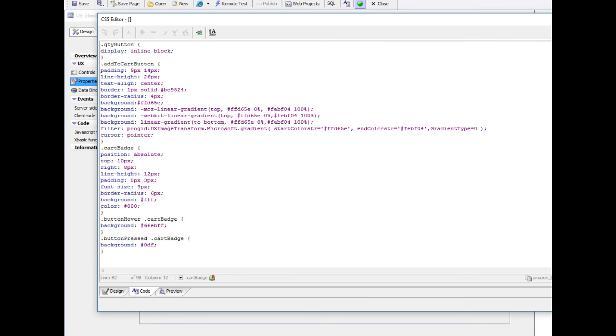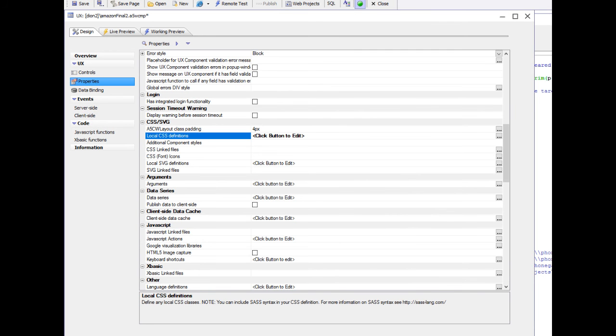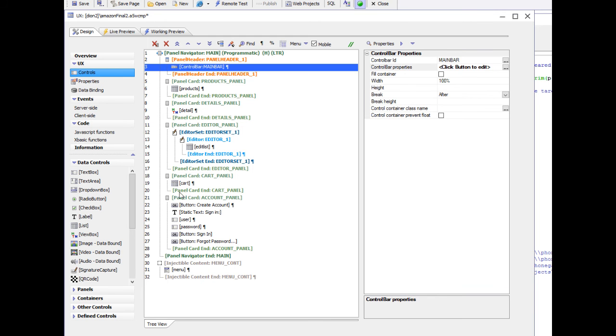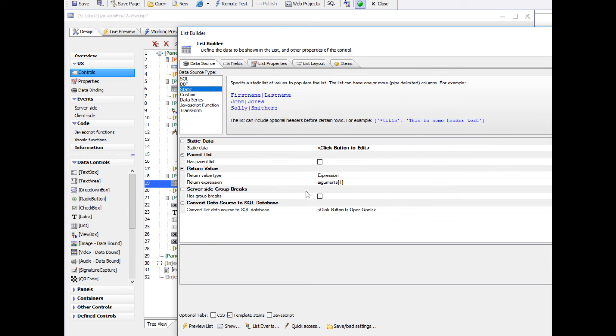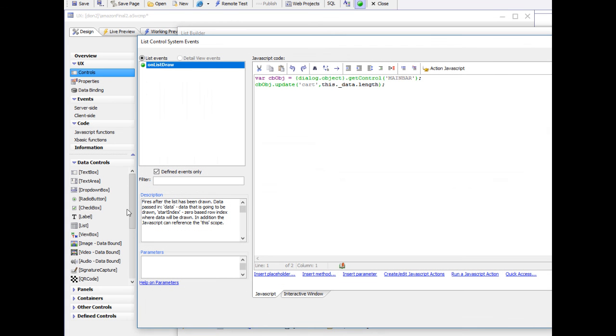So then let's go and take a look at how the actual cart variable in the control bar is set. So we'll go back now to controls, and then we're going to go now to the list control for the cart itself. So we'll go there and open up the list builder, and then we're going to go to events, and we'll see here that in the on list draw event, this is the event that gets called when the data in the shopping cart list gets drawn.